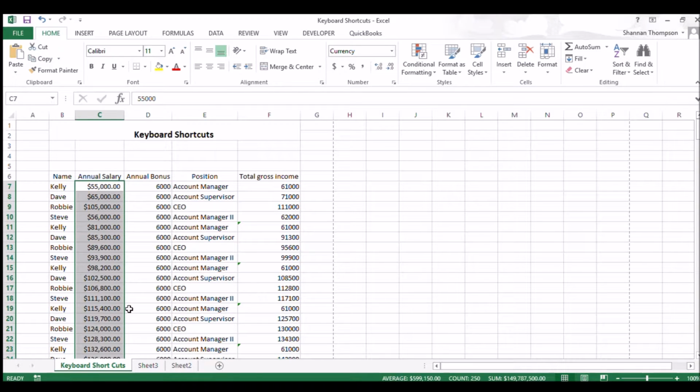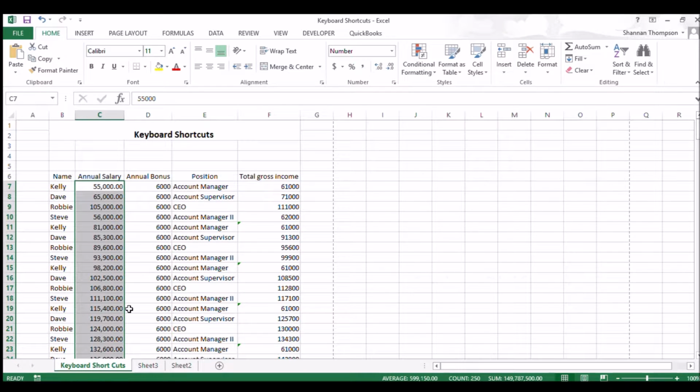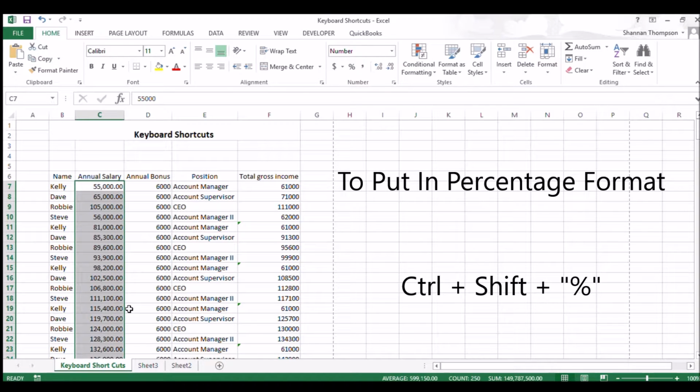Now if you want to put it in number format, you do the same thing. It's going to be Control Shift, but instead you're going to do the exclamation mark, and that'll automatically take it to the number format. Now let's say you want to put it in percentages, do the same thing again, Control Shift, and you hit, you guessed it, the percentage sign, and that's going to automatically turn it into a percentage sign.